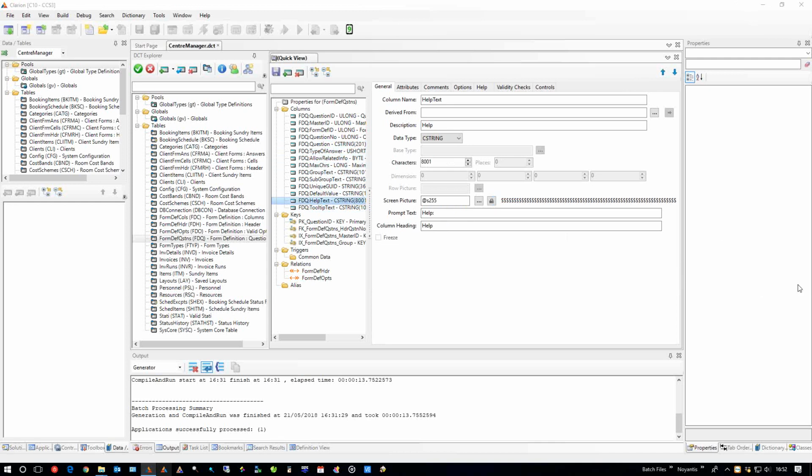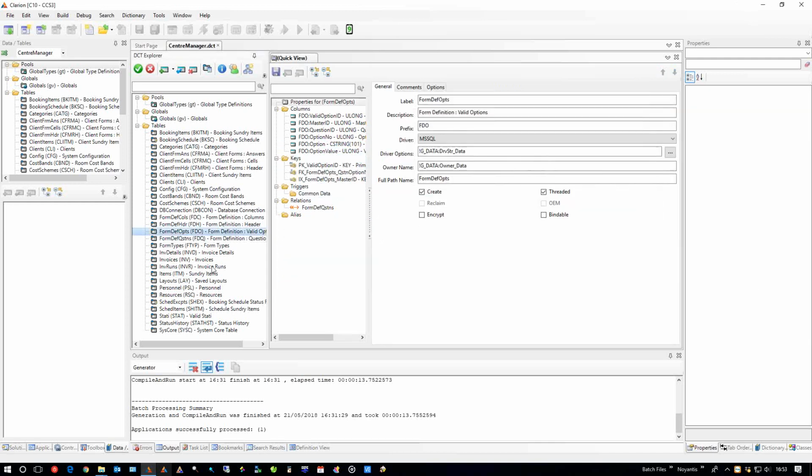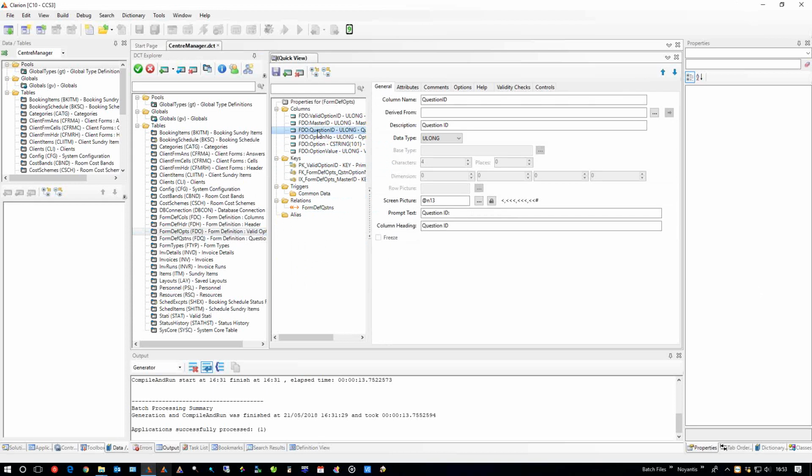So to be able to present them with that, we need an options table. So we would go, okay, we've got basically our question ID that it links back to. So now we've got our design hierarchy.